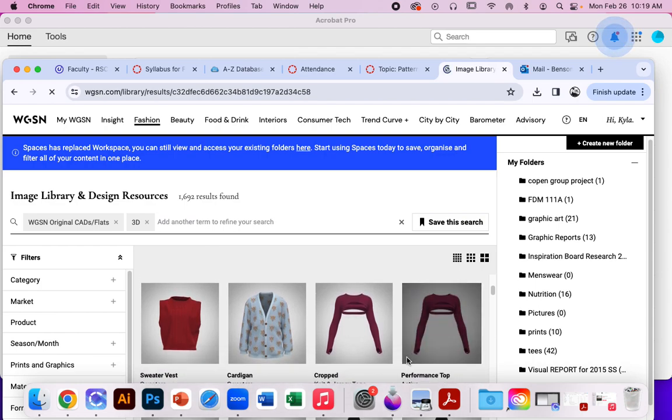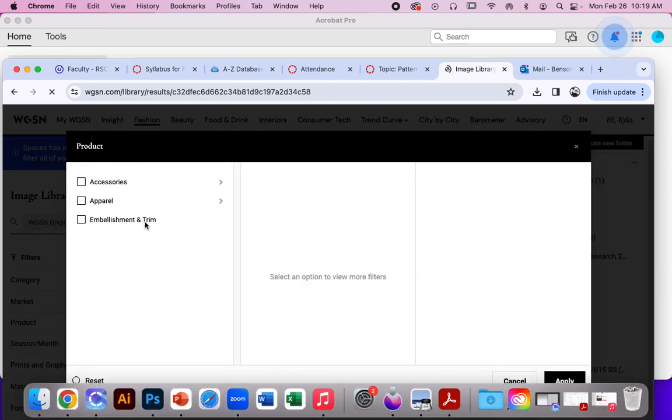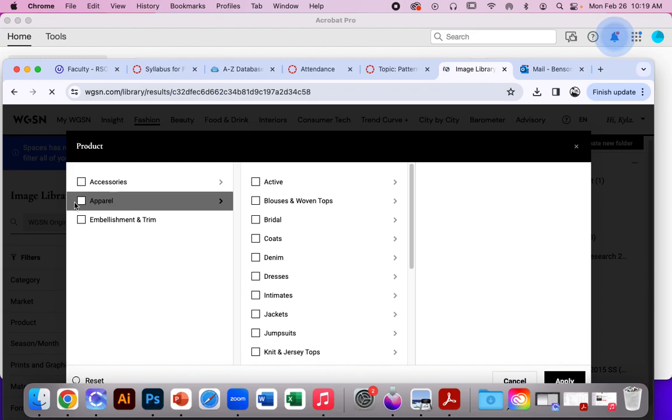But anyways, they have lots of garments, and you can even apply a filter. So you'd probably want to do, I believe it's product, and then I will click apparel. I won't click the apparel box, otherwise it selects everything. That's too much. So I'm going to unclick that box, but click the word apparel, and then come find what you're looking for.